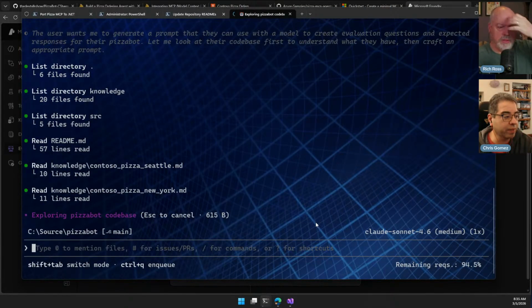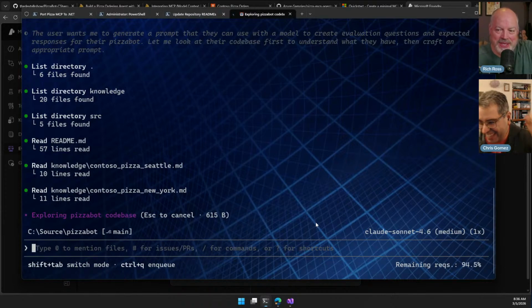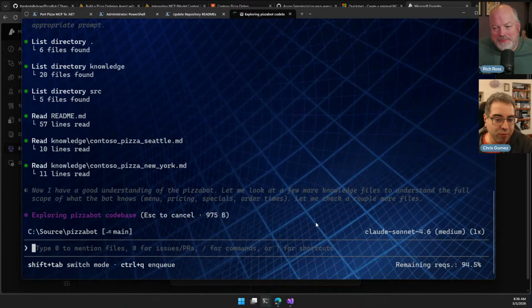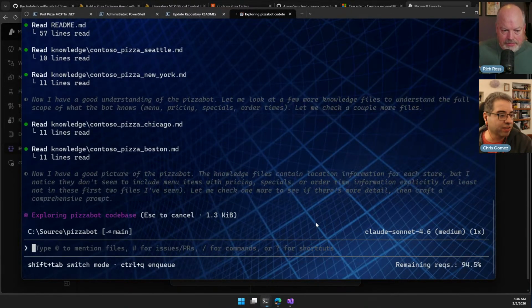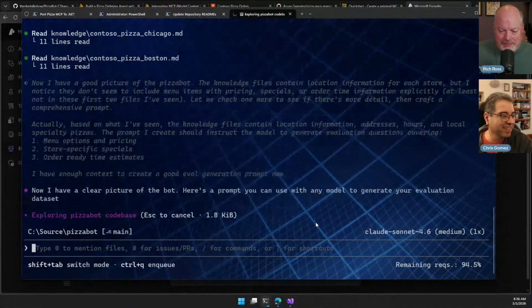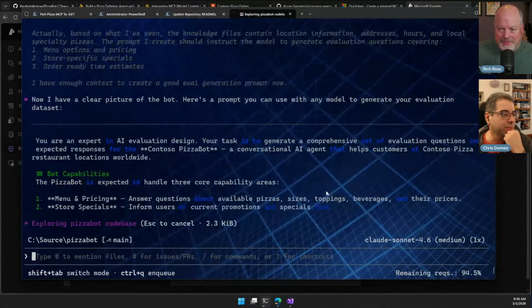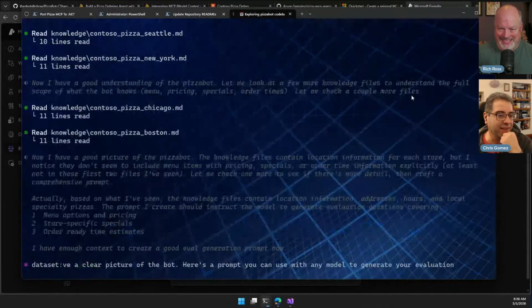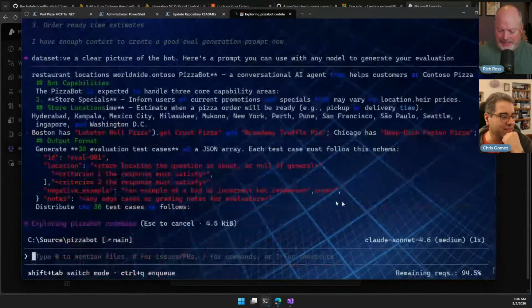I think I made this worse because since I switched to the Pizzabot directory, it's like, well, let me take a look at the Pizzabot code. Yeah, it does want to do those kind of things. I could have said, don't do that, and I could even still interrupt it. It looked at a few knowledge files. Look at this, it really went for it. Now I have a good picture based on what I've seen. The knowledge files contain information. The prompt I create should... look, it's really going for this.